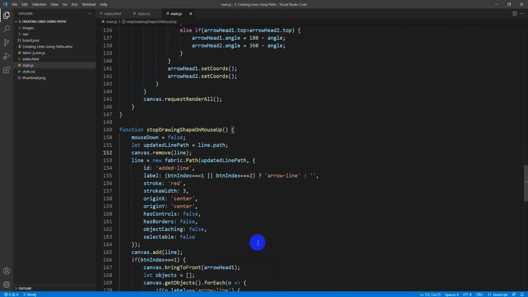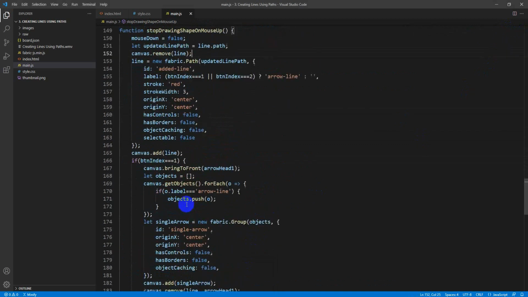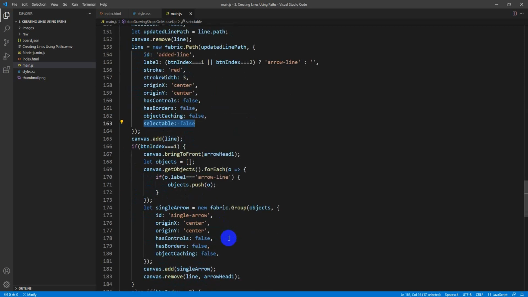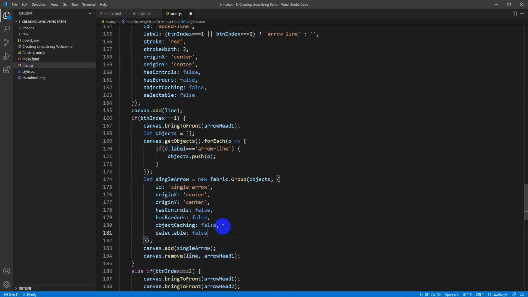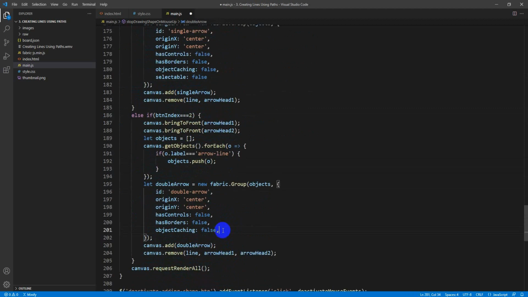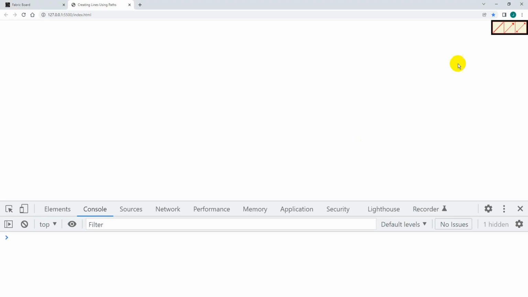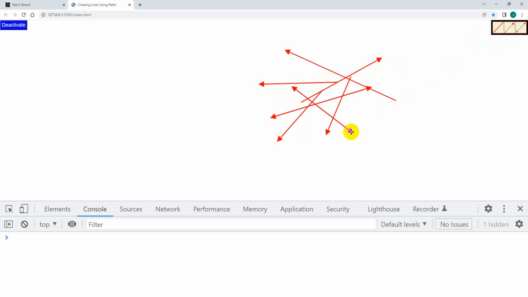So let's go to the mouse up event over here. Our line is not selectable, but we want our single arrow to also not be selectable, and the same for the double arrow. Now when we do this, as you can see, if I'm near any of the objects, I'm not able to select them. If I click on the double arrow and I'm near any of the objects, I'm not able to select them as well. But now if I click on the deactivate button, I still can't select them.